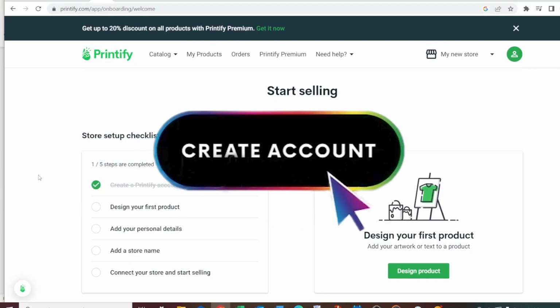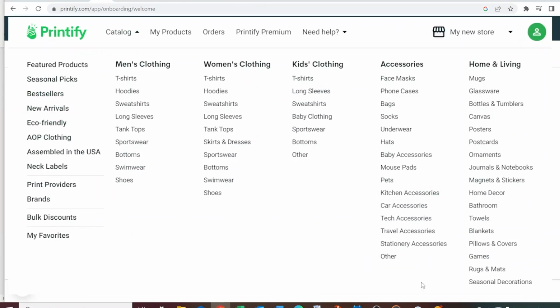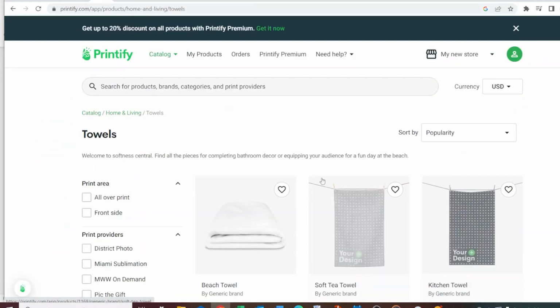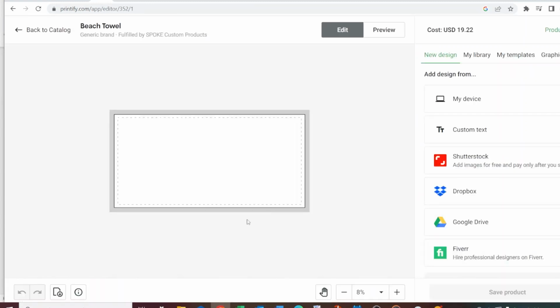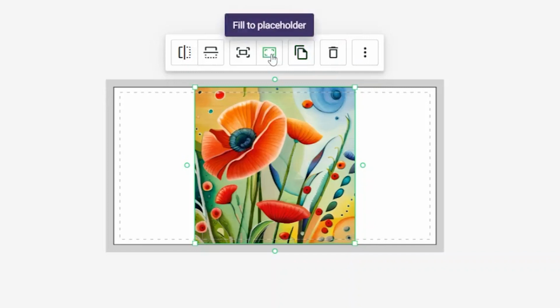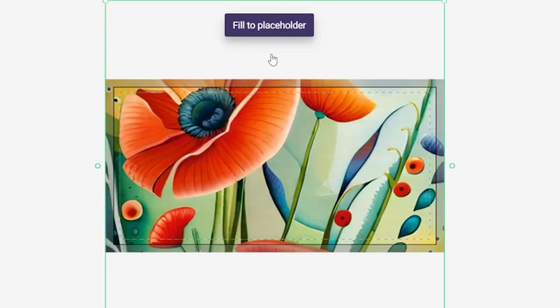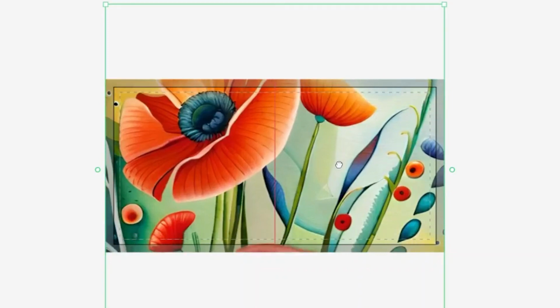First, create a free account on Printify. Once you are logged in under the catalog section, you will see that there are a number of products on which you can put the design that you created. I will select beach towels, start the design, and drag my recently created image on Blue Willow over to the screen. Once it is on screen, you can click Fill to Placeholder, and the design will fit on the whole product. I will drag the image slightly further down so that the poppy flower is more visible on the product.